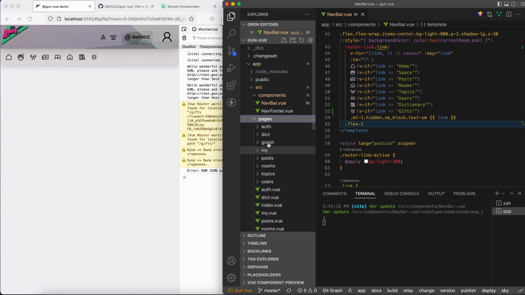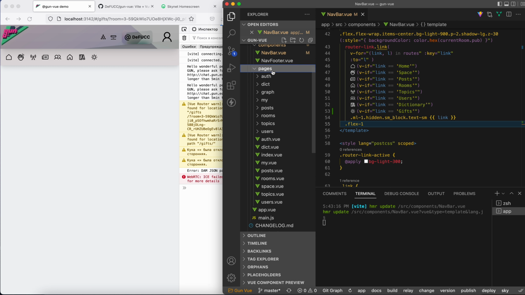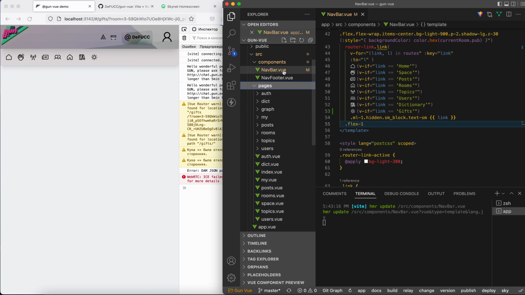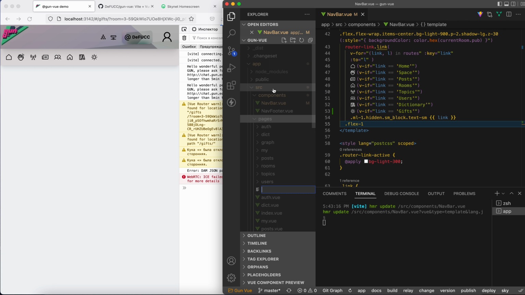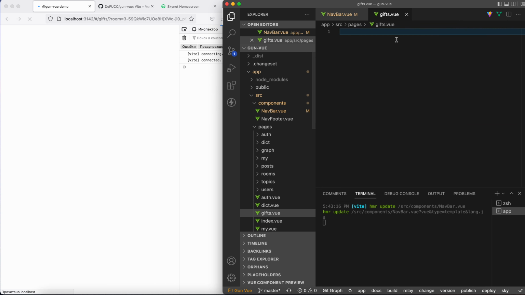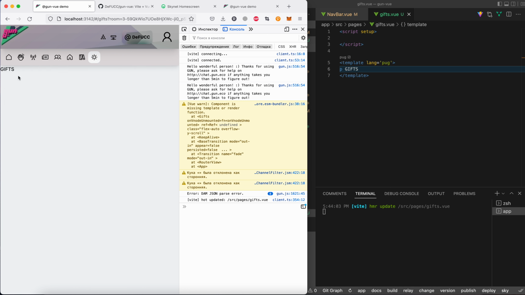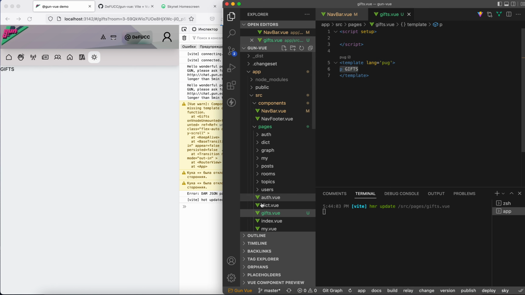Okay, this is the pages thing. So the pages is the folder that has all the files converted into the routing of our application. So I need to have a file that's called gifts.vue, and this will work just from there. So we have the gifts here. Nice. So if we browse here, we have this gifts app. So we can just build from here and have the idea of what the routing will be.